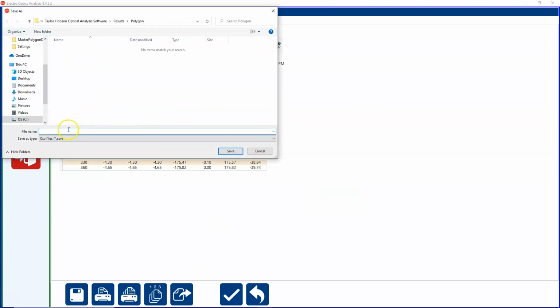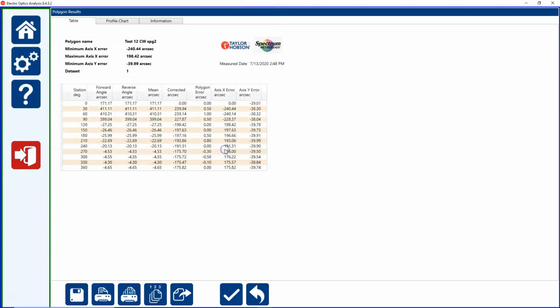And here we'll be asked for the file name, temp. And now we've exported the data into a comma-separated variable file. That is a summary of the Polygon software.